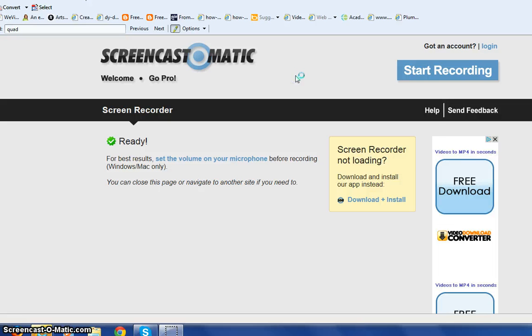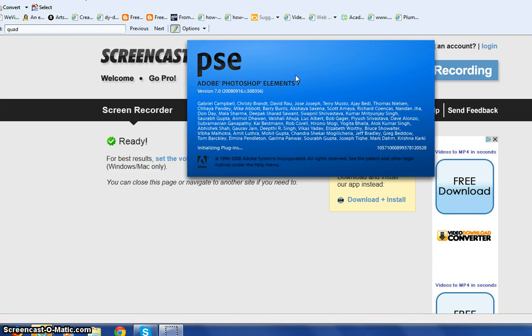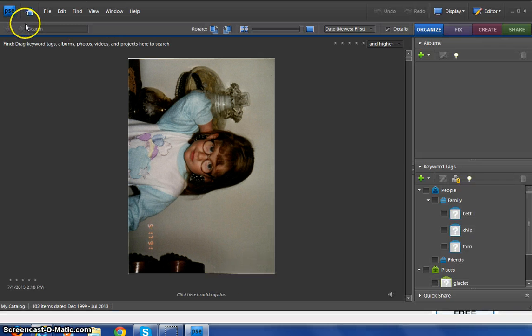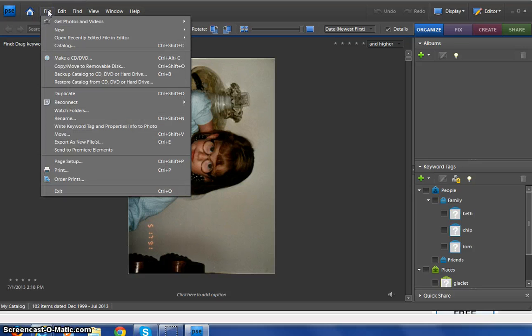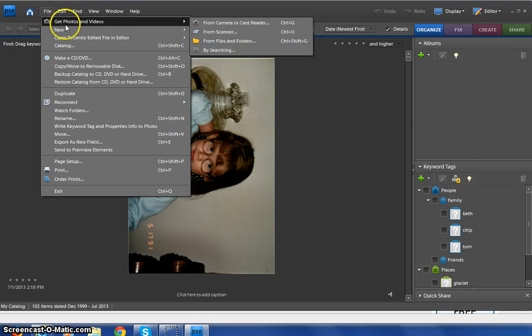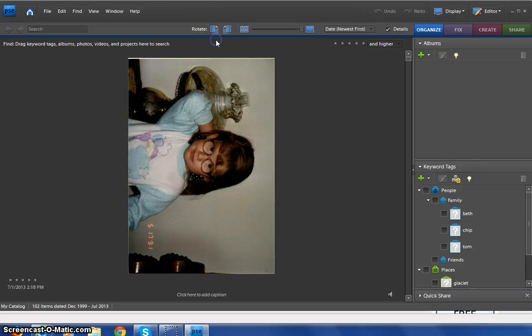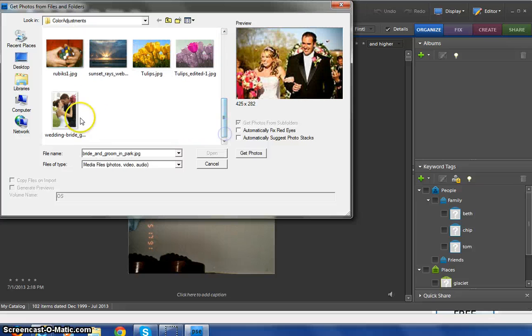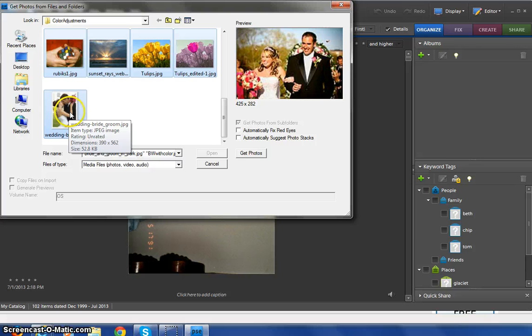I will go to the organizer, and at this point I can bring these items in directly from my camera. I can bring these in from a flash drive or from a folder on my computer. And probably the easy way is just to go to File, Get Photos and Videos, and I can choose my source. I'll say Files and Folders because I have my items already on my computer. So I'm going to go ahead and I can do a Control A to select all. I can hold the Control key to select random ones, or I can just select one at a time. And I can click Get Photos.